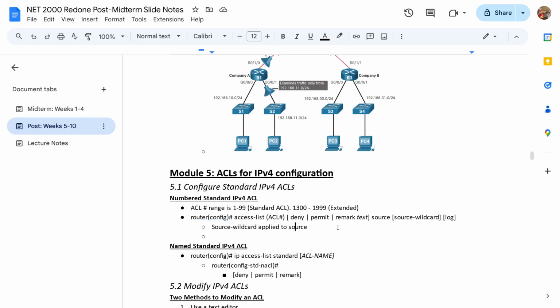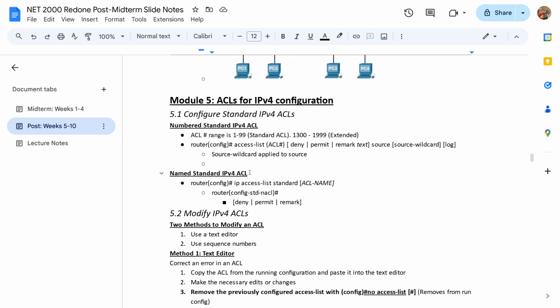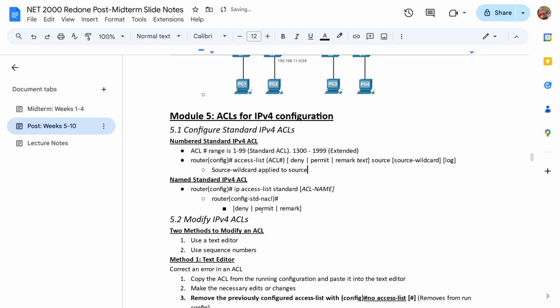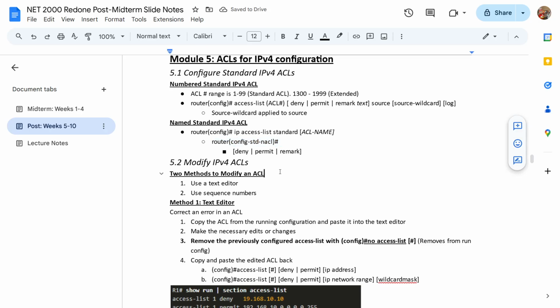Now, this is how you configure one. Access-list, then your number, deny or permit, and then the source, and then source wildcard, and then log. This requires a separate video to give examples, so I'll just go through it quickly.